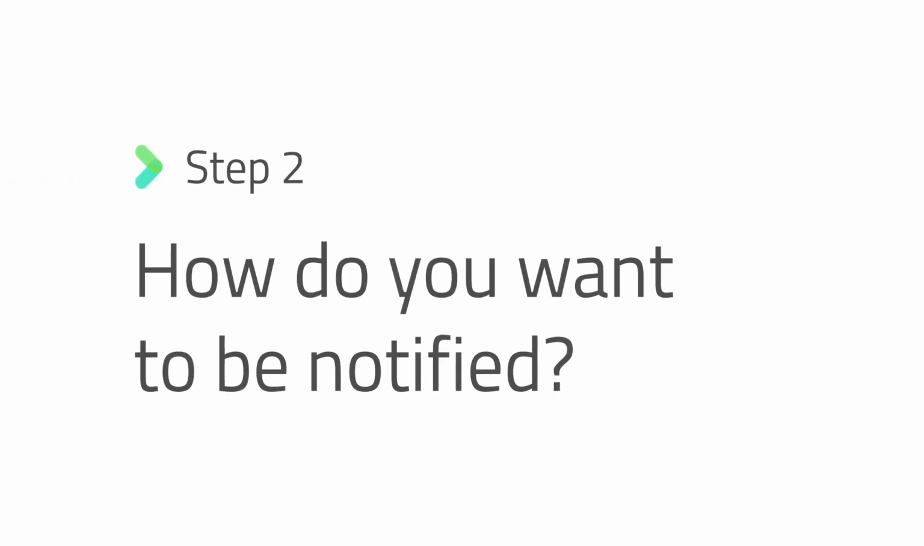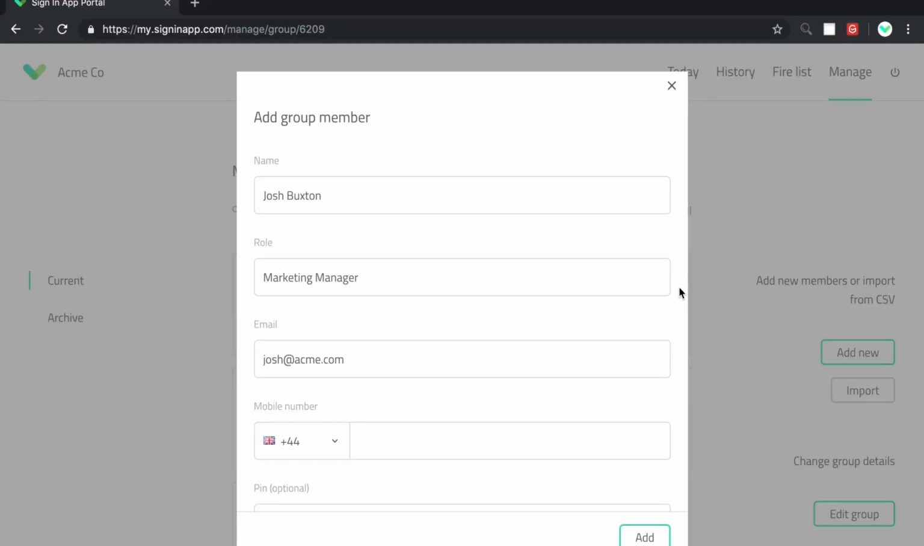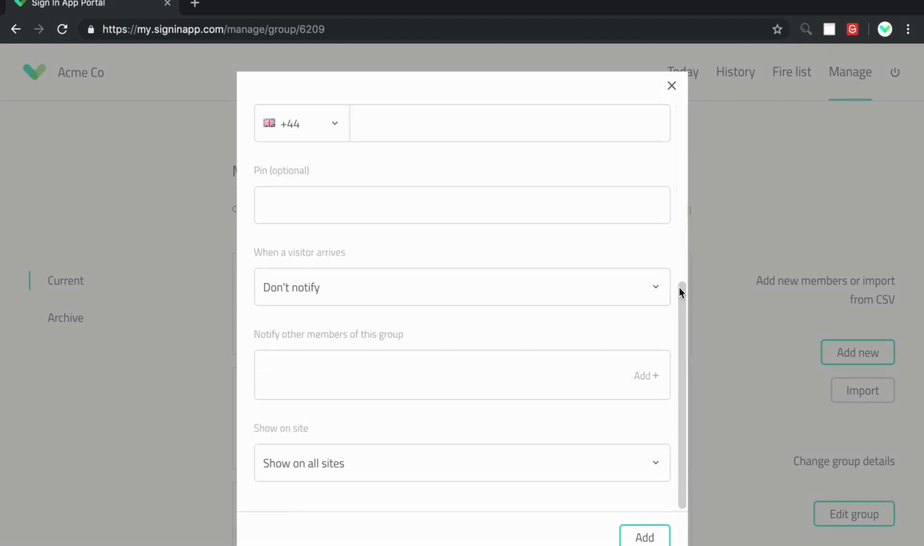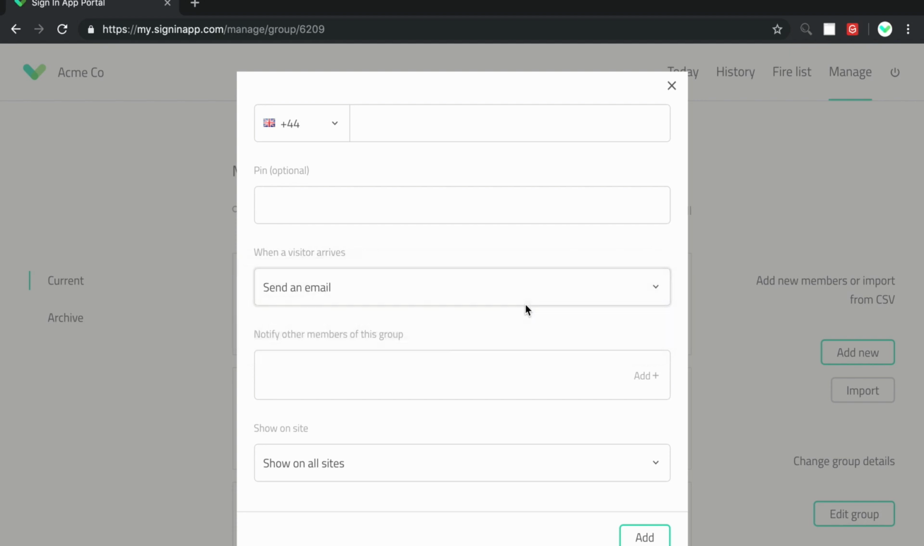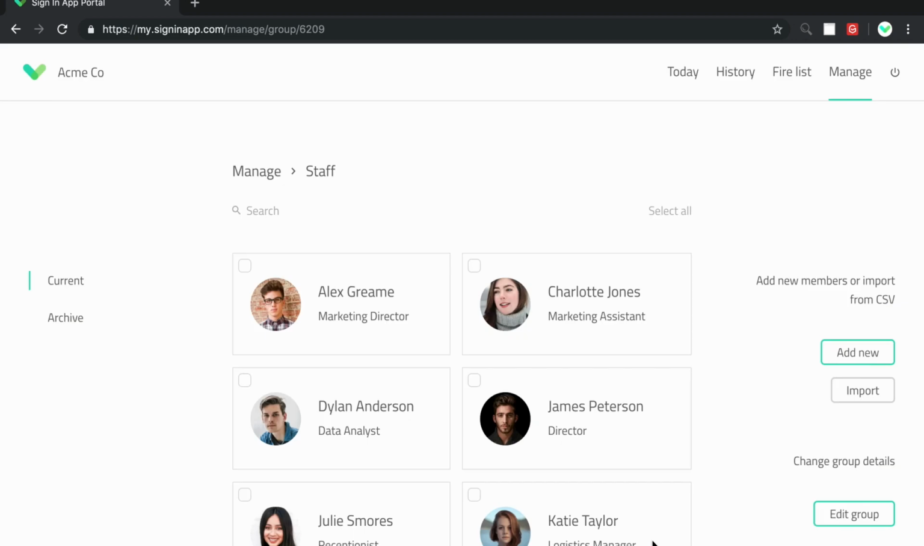So once that's done, the second step is to set how we want to be notified, and you can do this for each member of staff. So if we continue where we left off with Josh, if we scroll down you'll see an option called when a visitor arrives, and it's this that determines what happens to the notification. So we're going to select to send an email. So when a visitor arrives and they select Josh, it's going to send him an email to let him know.